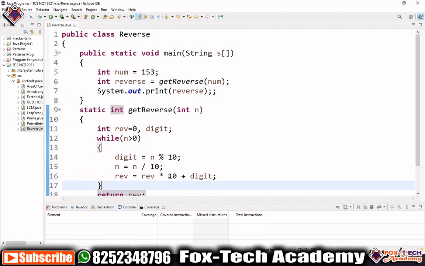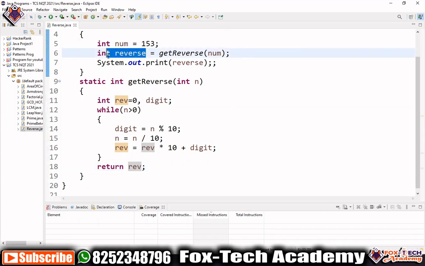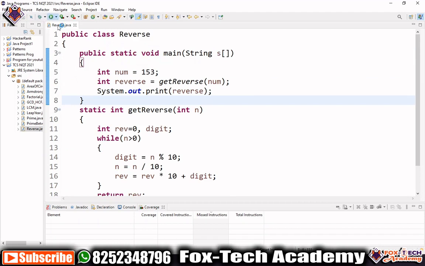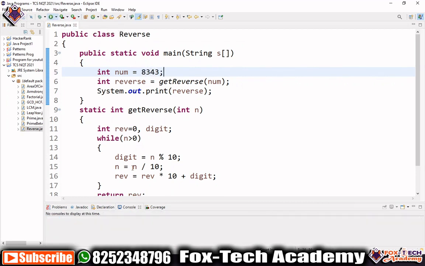So let's run this program. Suppose our number is 153, and this function will return the reverse value of this 153, and it is going to be received in the reverse variable, and next we are going to print this reverse variable. So let's run this program. Yeah, you can see that we have 153 and it is printing 351. Suppose we change this number to something else, it will print 3438. Let's run it. Yeah, you can see that.